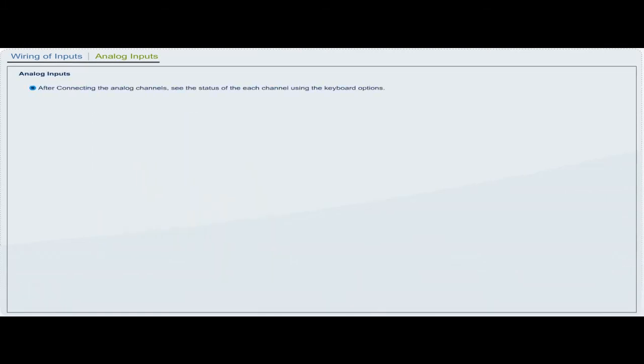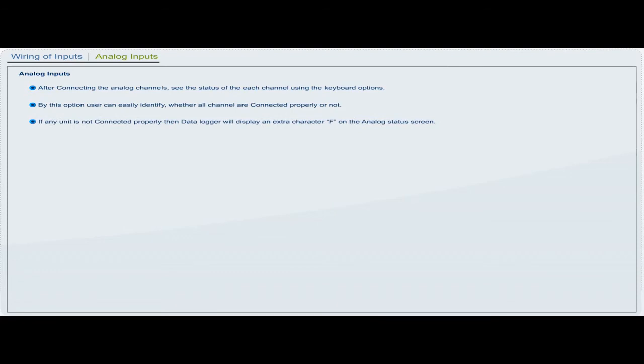After connecting the analog channels, see the status of each channel using the keyboard option. By this option, user can easily identify whether all channels are connected properly or not. If any unit is not connected properly, then data logger will display an extra character F on the analog status screen.